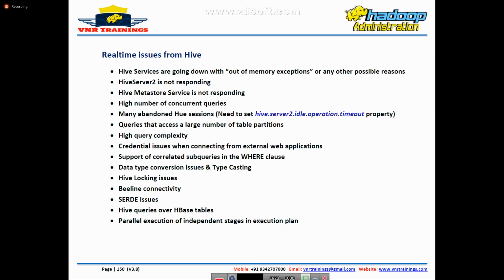The next one is the SerDe issue. What is the SerDe issue? SerDe means serializer and deserializer. Let us take this scenario, please. Let's say you created a table with comma separated values, but you are loading HTML data, or JSON data. Will it work?